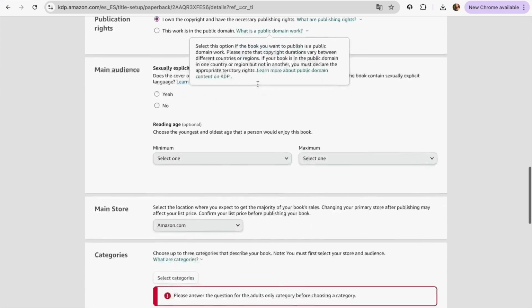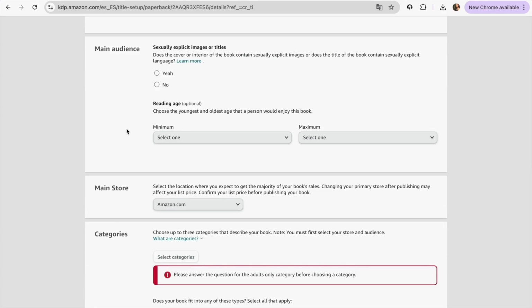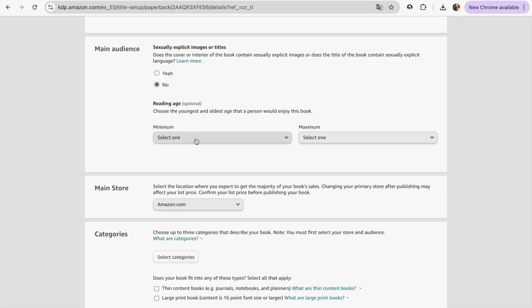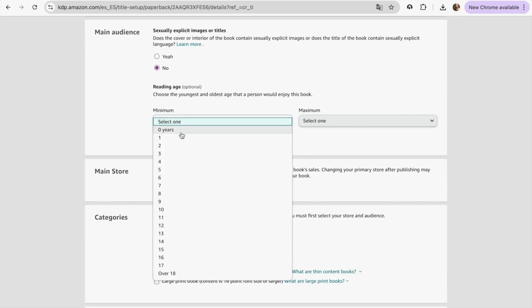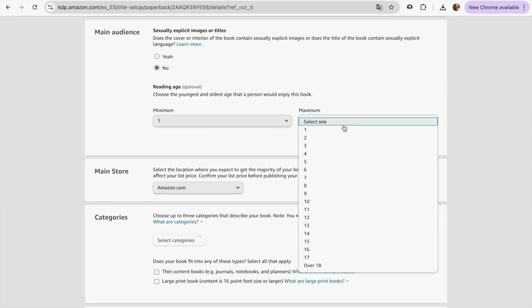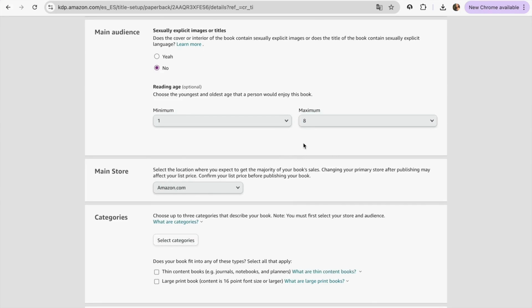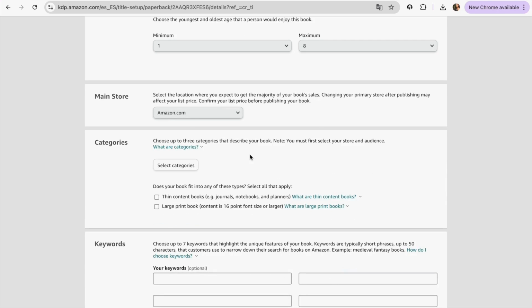For the main audience, you have to answer a few questions. If your book has a specific age preference, you can select it over here. So replying to this question, I'm just gonna select no. And for the minimum age, I'm just gonna make it 1 till 8 years. For the main store, it depends on your location. So I'll keep it on Amazon.com, but you can choose the one specific to your country.